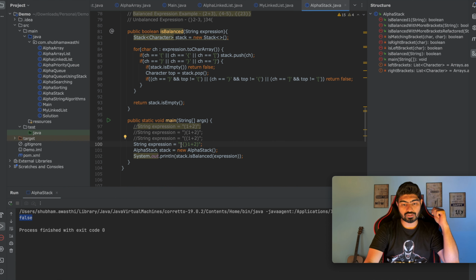You want to make this expression balanced, you're supposed to close it as well, and now if we run it, we are supposed to get true, and we are getting it. So you see, this is the code for the balanced expression.